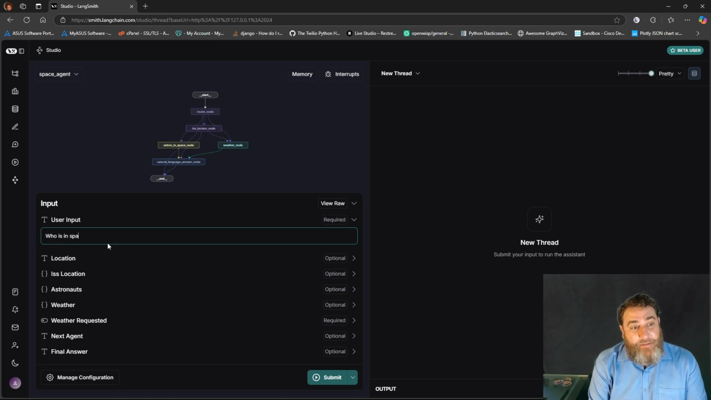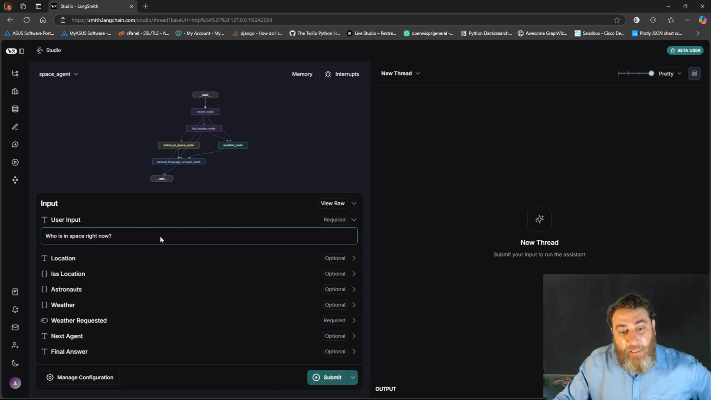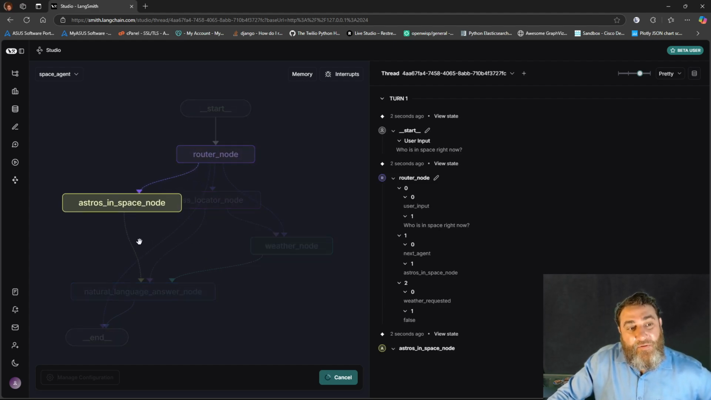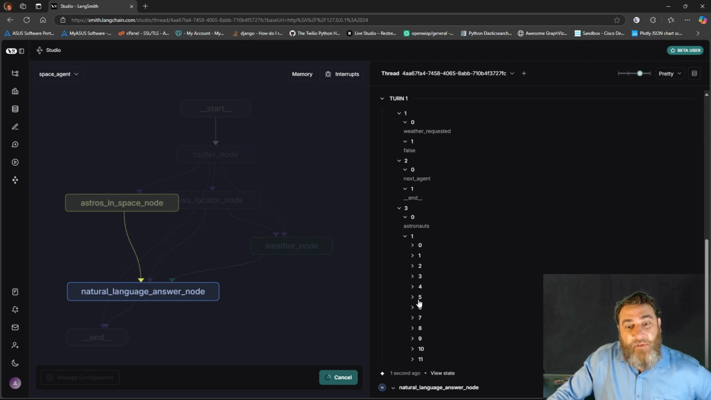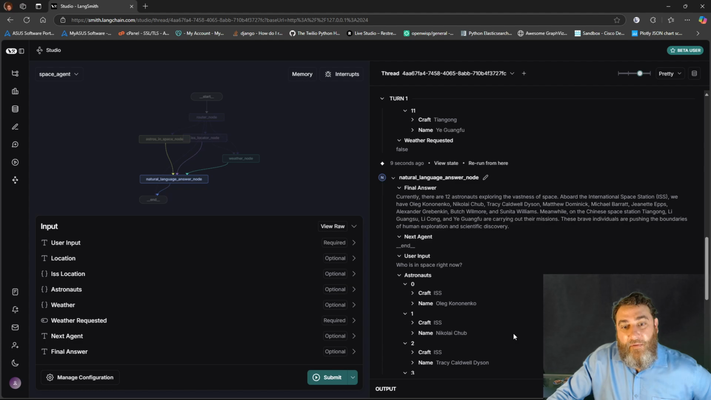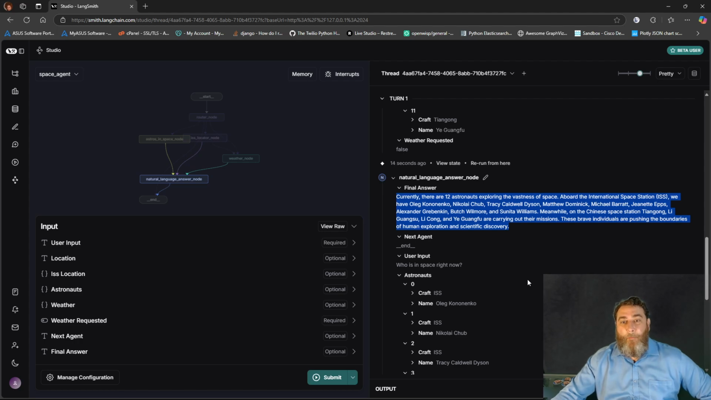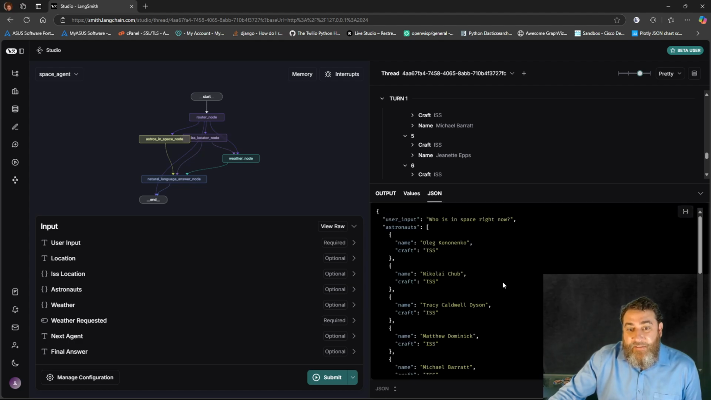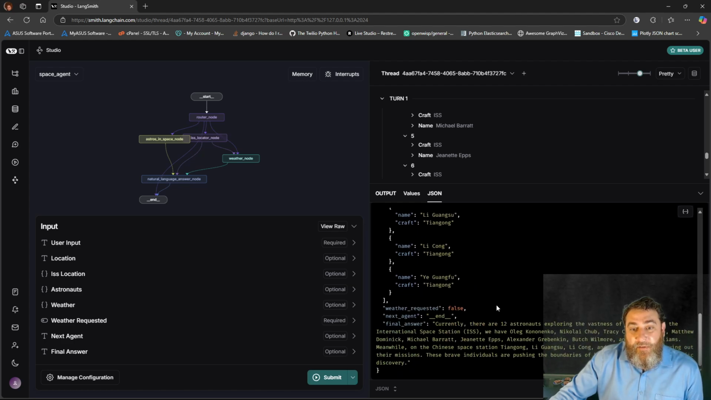Who is in space right now? And we're going to hit submit. So this time it chose the astronauts in space node. It got all 10 astronauts. And now it's in the natural language node, where we get the natural language. Pretty wicked, right? And if I go to the JSON here in the output, we can see this was how it handled it. Who is in space right now? And there's the astronauts. And then we got the final answer from the LLM.